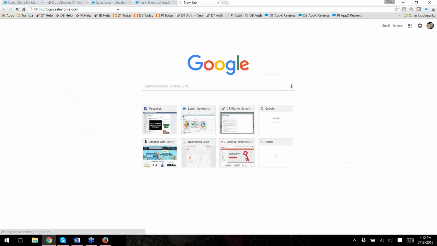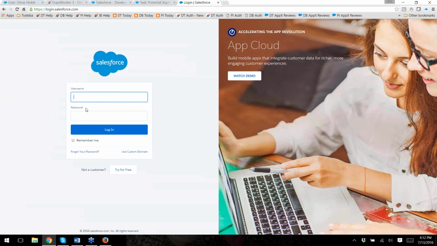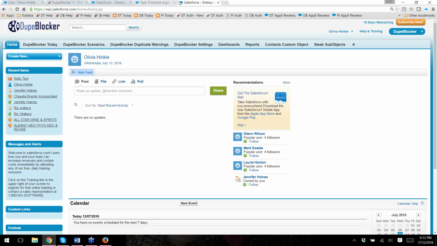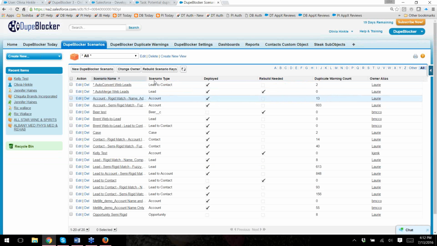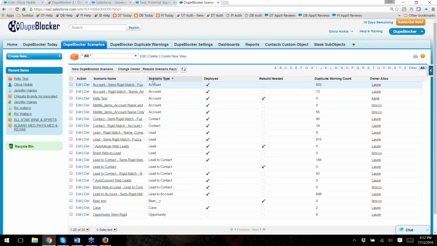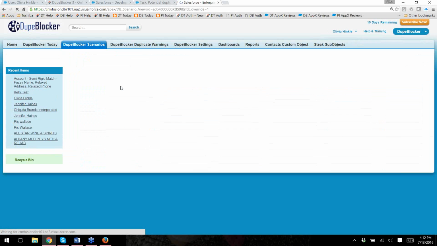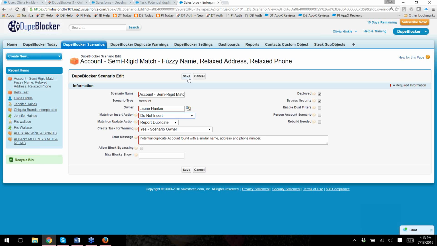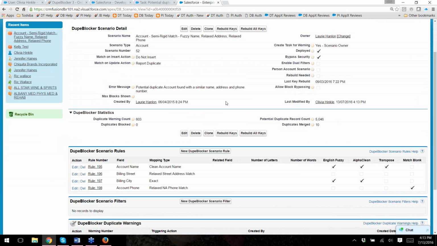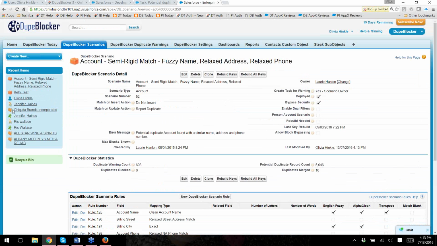Let's go ahead and go into my other org, and we'll just continue in there. The settings may look a little different on the scenarios, but the idea behind them will be the same. All right, so we have some account scenarios here. Let's look at this one. And we'll make this do not insert. So this one is just name, street, city, and phone.